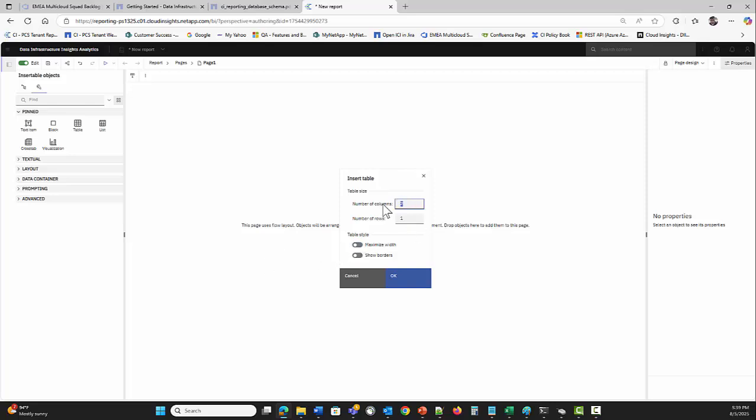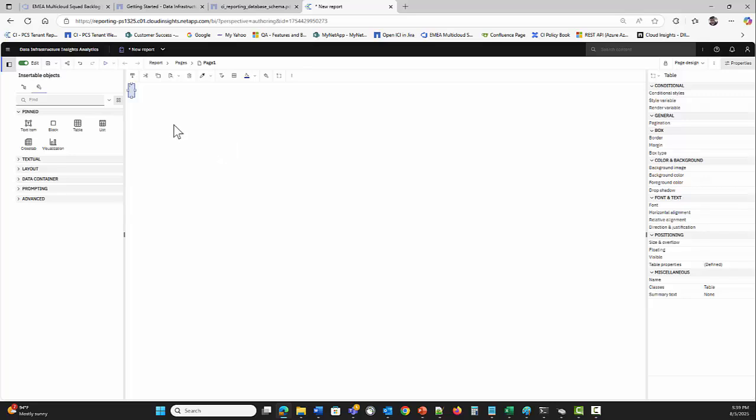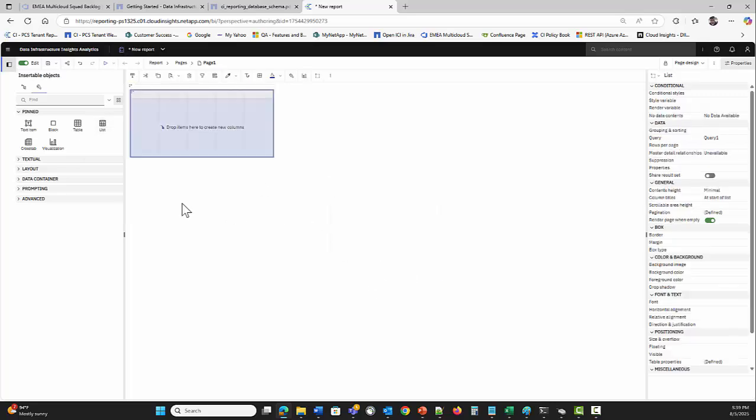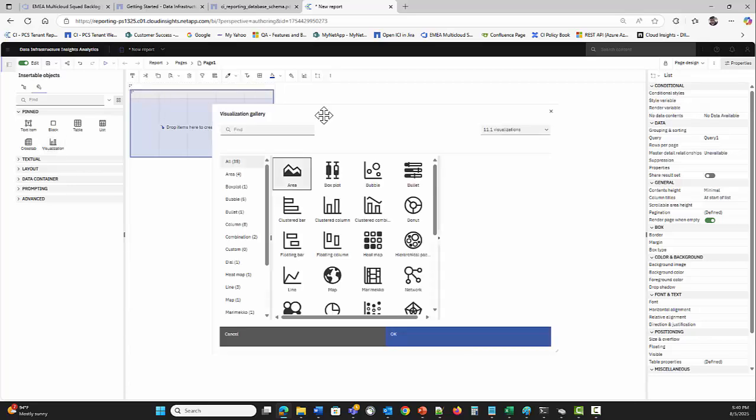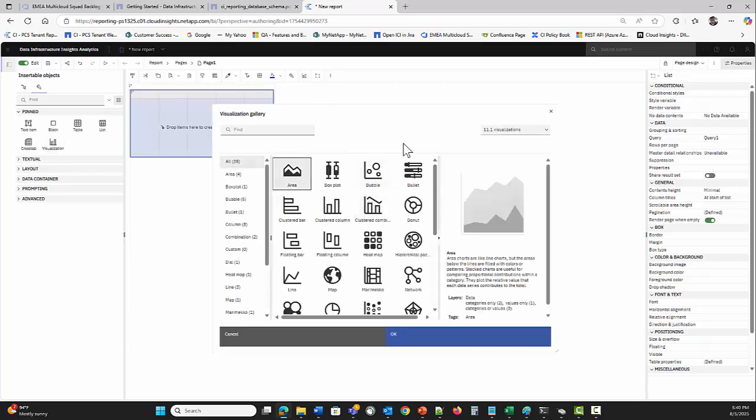Okay, so we're going to do one column and two rows. Click OK. We're not going to maximize the width. I want to control the width myself. And then I'm going to drop a list object in the bottom cell. Click OK on the default naming conventions, and then grab a visualization. Drag the visualization up to the first row of the table. And let's take a look at what we got here.